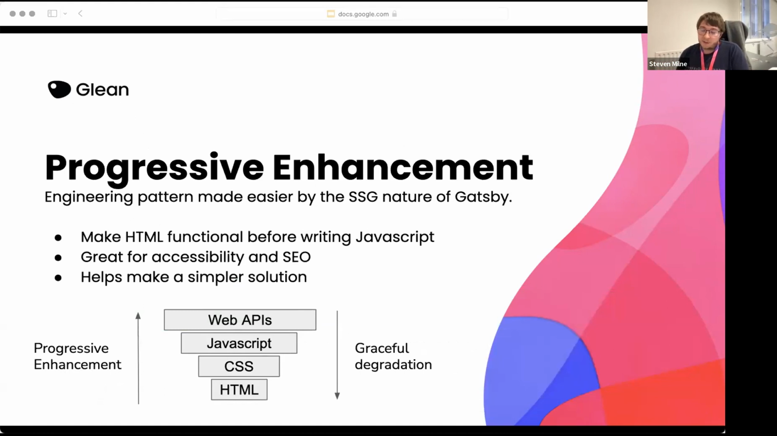Not only this, but for this website project, we wanted to have a play with progressive enhancement. You might have not heard of this before, but it's an engineering pattern, which is usually talked about in accessibility circles. And it's made easier and better by the static site generator nature of Gatsby. It can also be done with server-side rendering. Effectively, it's making your HTML functional before you're making your JavaScript. I've got a little diagram at the bottom of this slide here, which kind of gives you a little idea of what's going on.